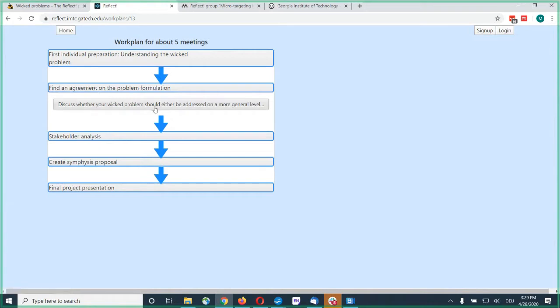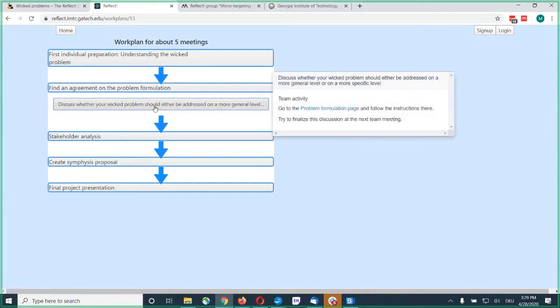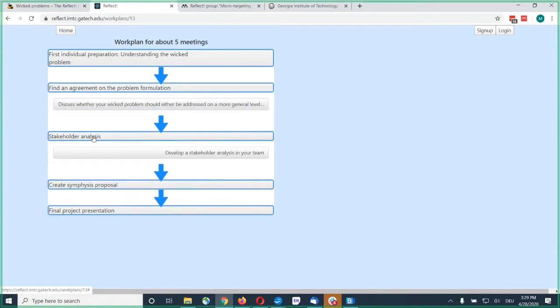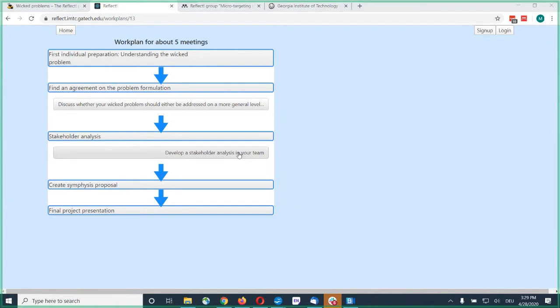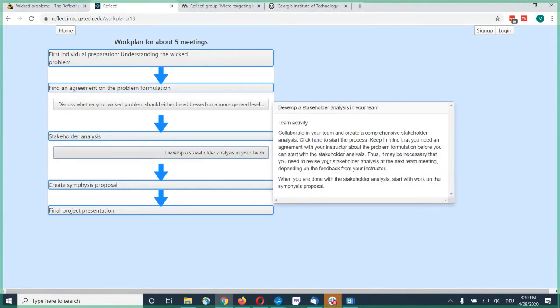So the first one is, the team gets together, and then their task is to go to the problem formulation page and follow the instructions there. Okay, we will see how that looks later. The next is also a team task: develop a stakeholder analysis in your team. I will show you that later.